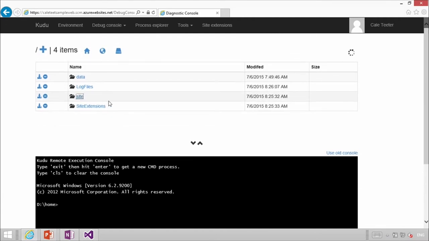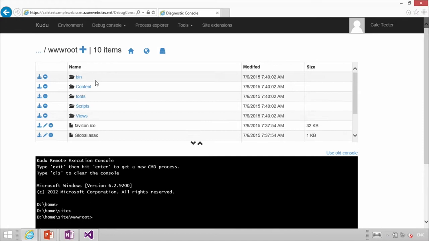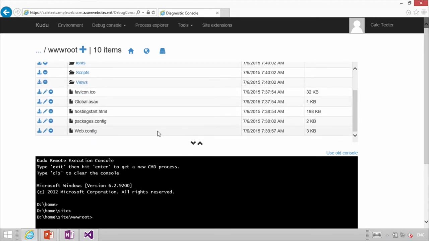So if we were to drill into our site and go into our root, this is the site that I deployed up there. So there's our bin folder with all our stuff deployed. There's our global ASAX. Everything that we're used to seeing, we can even see our web configs down here. We also have options in here to go ahead and manipulate these things. So we can download them or edit them. I'll show you a couple things with that here in a second.